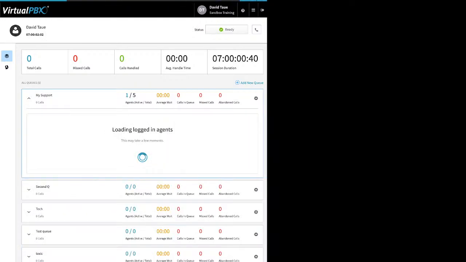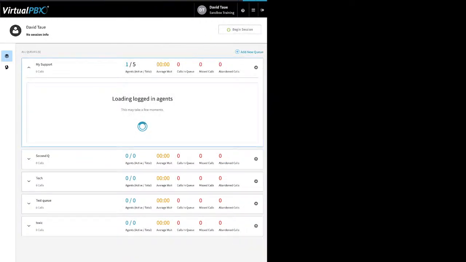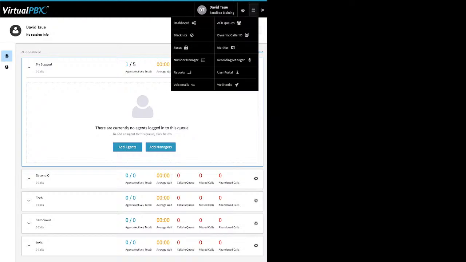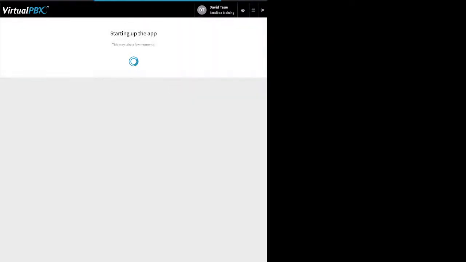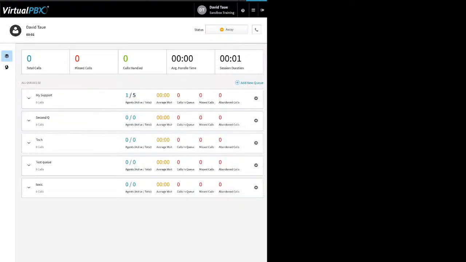Now, once you've done that, let me end this session here. So the next time any staff members that you've assigned to a queue log into dash.virtualpbx.com, right? They'll hit the menu icon. They'll have ACD queues as an option, right? So they click on that, and they would get to this page. Now they would then click on Begin Session. This logs them into any queue that they're a member of, right?